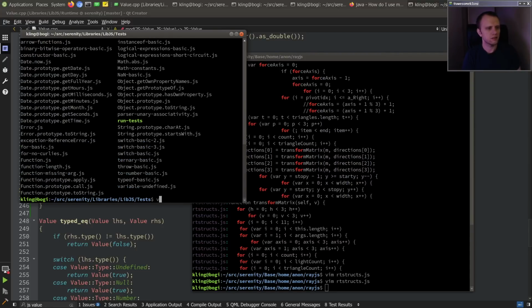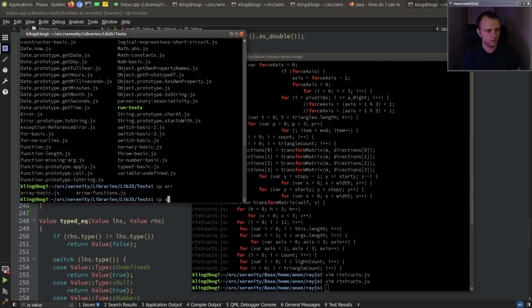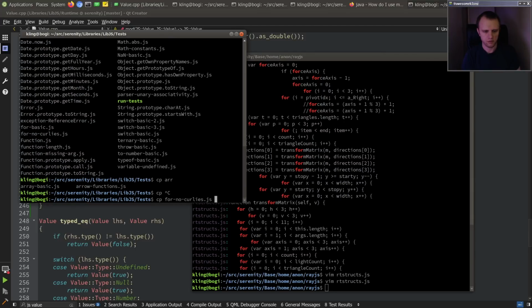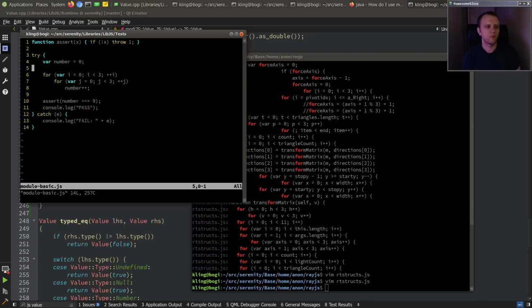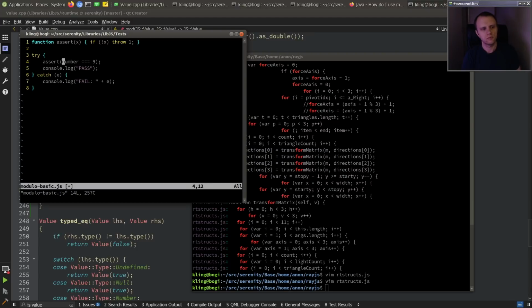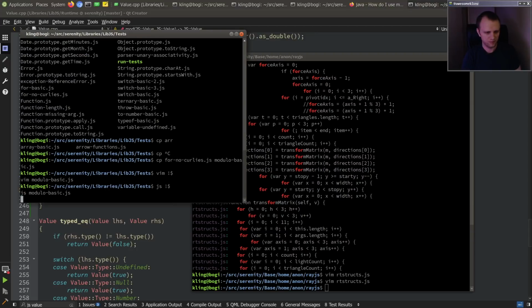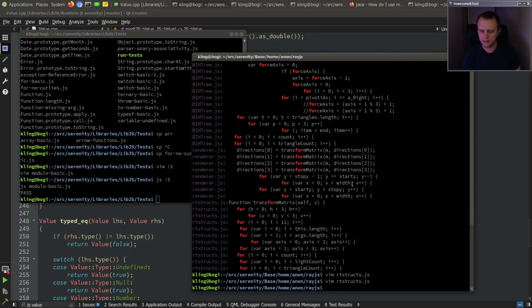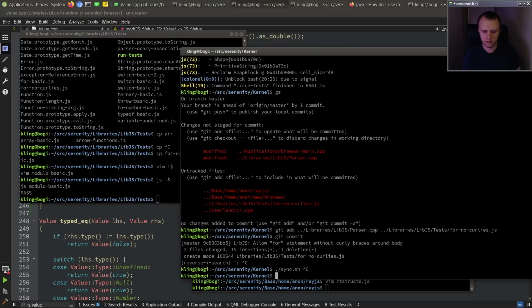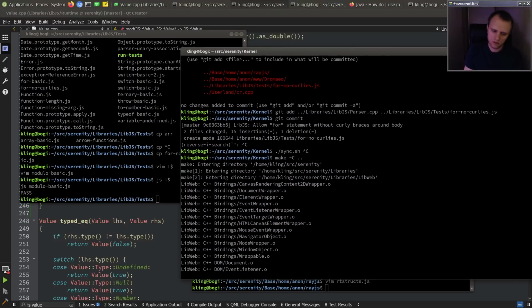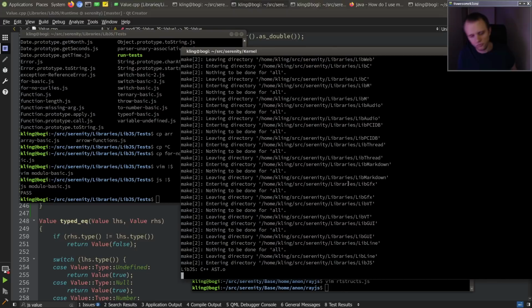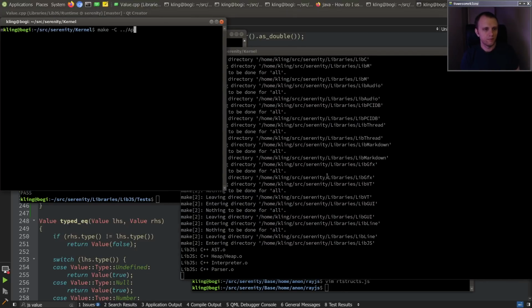So what else do we have here? I just want to make a new test. So for no curlies, modulo basic JS. So what do we test? 10 modulo 3 is 1? I don't know. Okay, pass this in V8, which would be very strange if it didn't. And oh, that's a big recompile because we changed the JS value header.